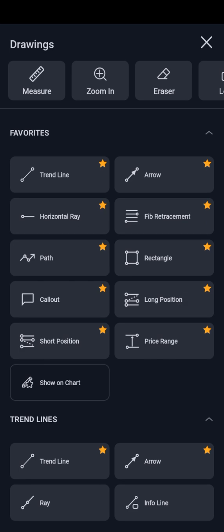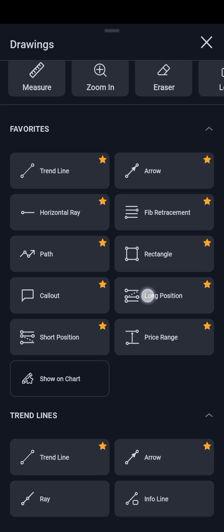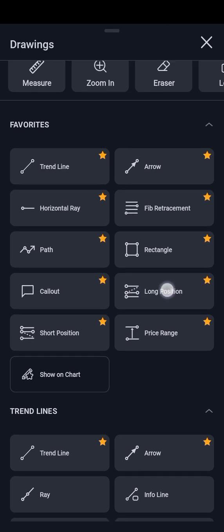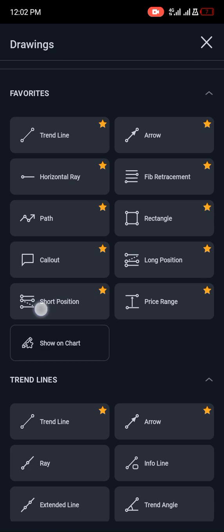This is what we call the long position. This one is if you want to buy, you use this one to calculate everything. This one, if you want to sell, you use this one to calculate.